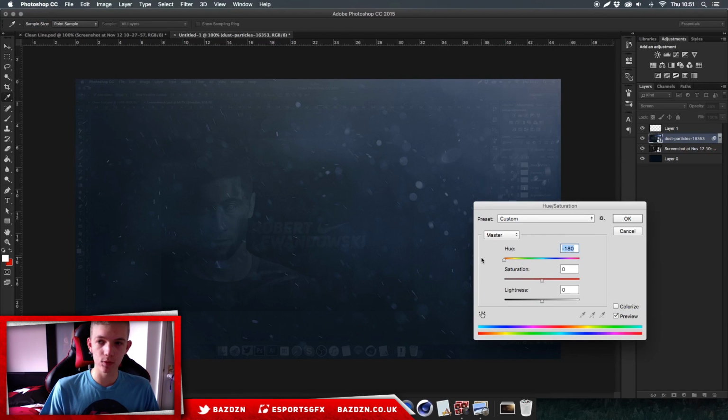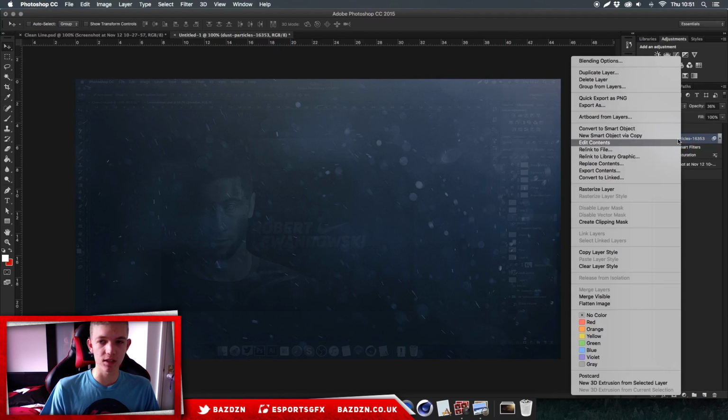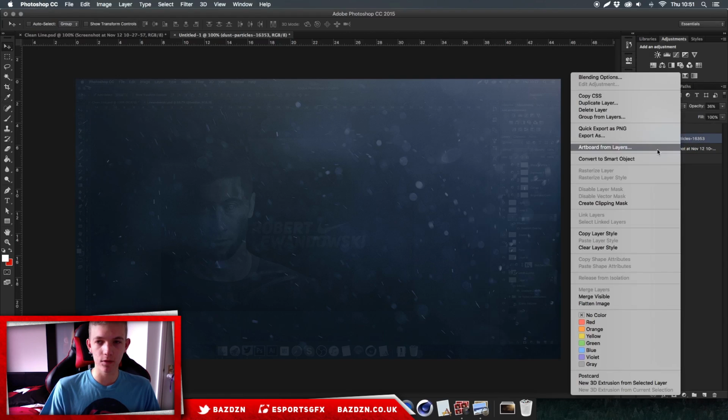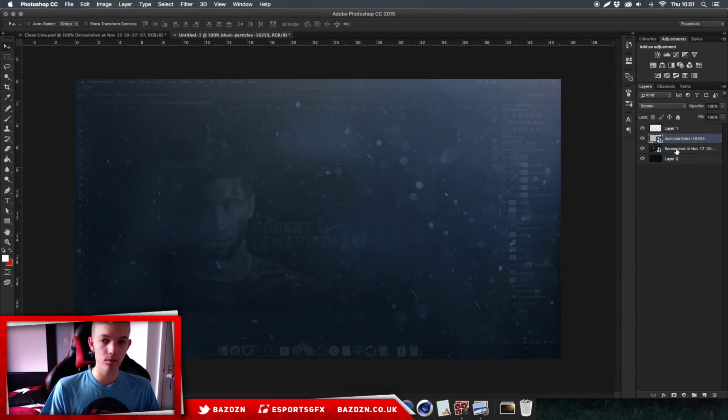And now what we can do is right click on our layer and then go to rasterize layer. And now once we've done that, we're going to right click again and go to convert to smart object. The reason why we did that is because now we're going to add a Gaussian blur to these effects, and then we can erase some of the blur from the layer. So let me just show you what I mean.